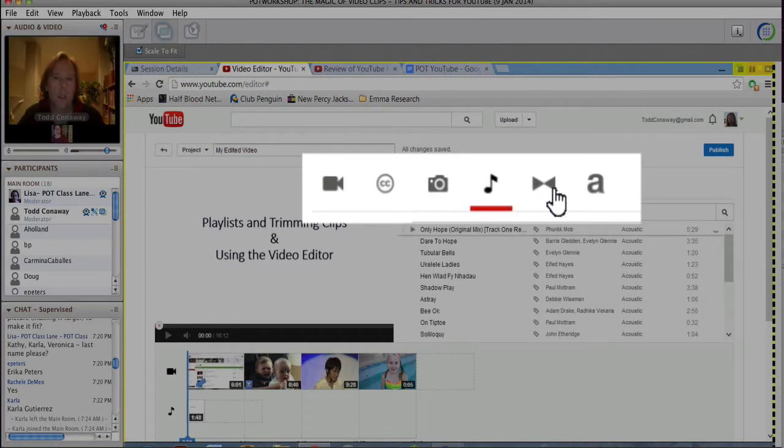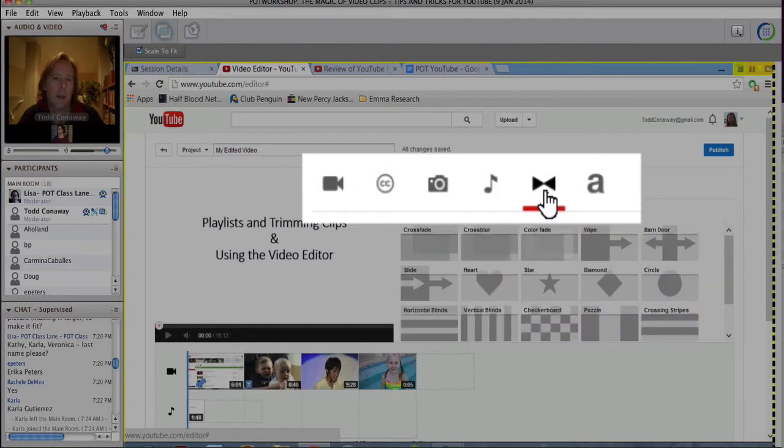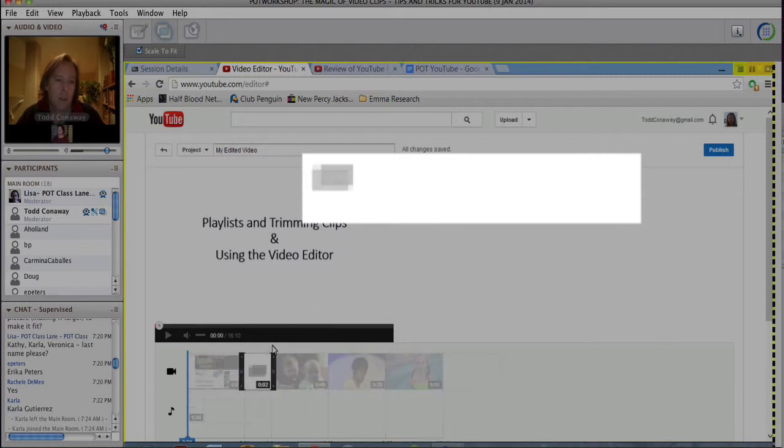So the second to last icon here is transitions, and again, it's just a drag and drop environment. You can just take the transition and drop it into the video, and you can make it last 5 seconds or 2 seconds or whatever it is, and it will.